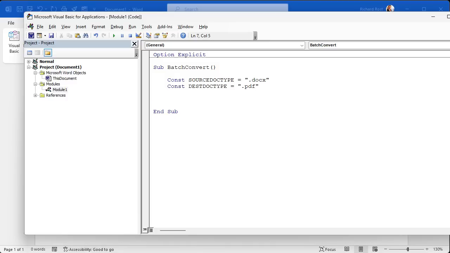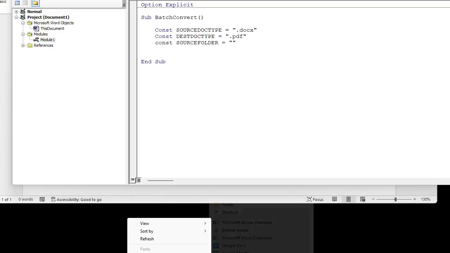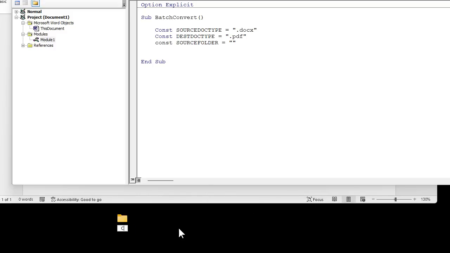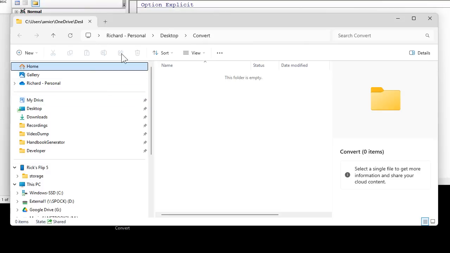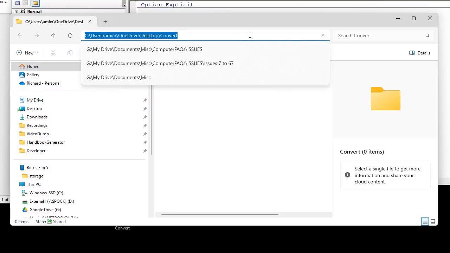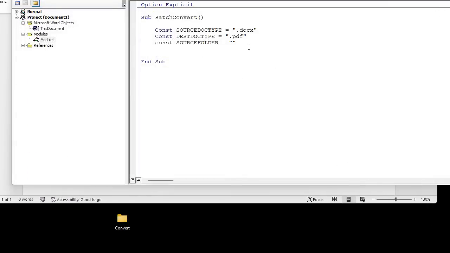And then we're going to specify a folder. So constant, let's call it SOURCE_FOLDER equals, and you're going to put where your folder is in here. I'll just create a new folder out here on my desktop, New Folder, and then we'll call this Convert. And let's open it up and get the name and location of where it is. All right, there's the folder right there. We're going to copy that. You can see here I was doing my computer fax issues. That's what I was converting earlier. All right, we can close that and put that full path name right in there. Now, you should put a backslash at the end of it, but just in case you don't, we'll fix that in just a minute.